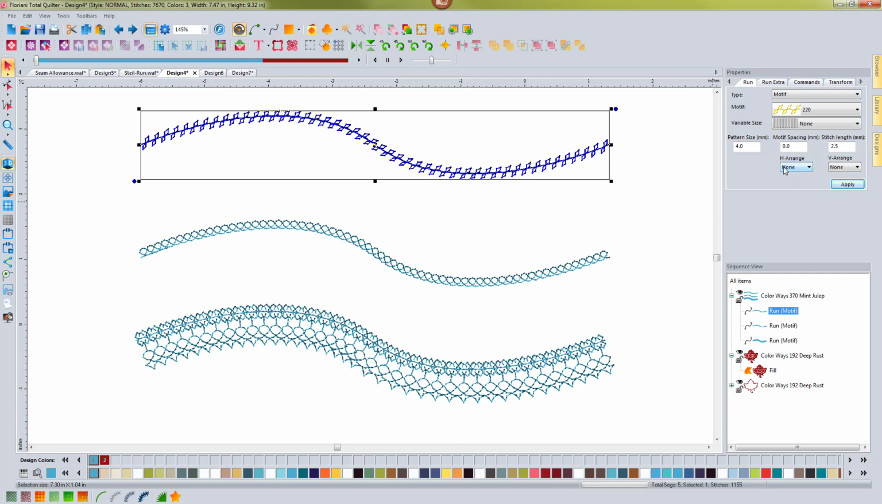So right now none is selected. If I hit the drop down and I choose flip, basically what this is going to do is flip the motif pattern horizontally. So now the pattern will be going the opposite direction.